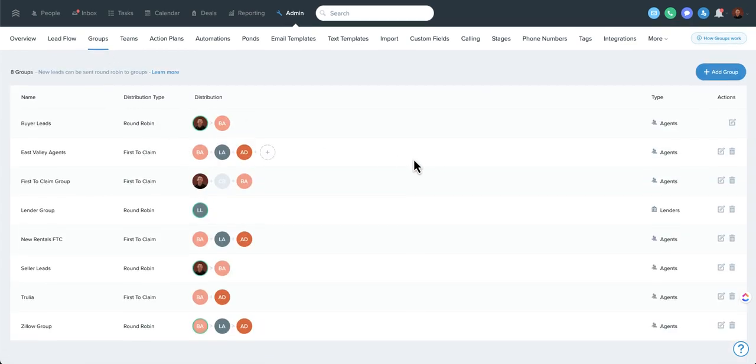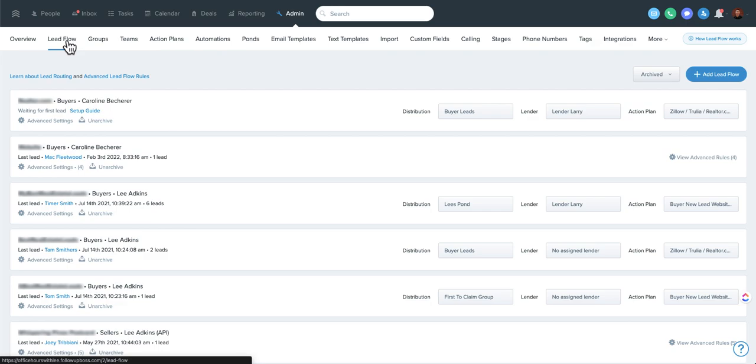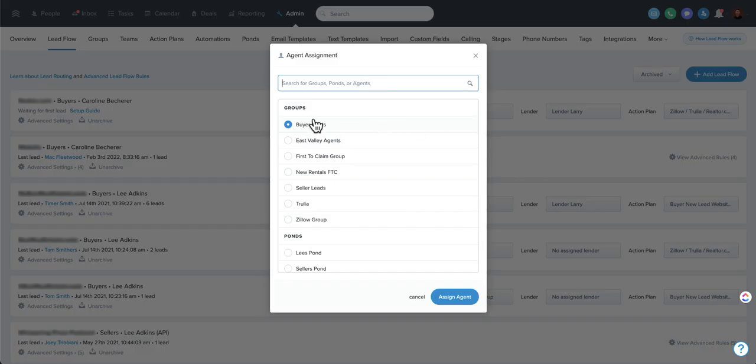There's a couple of other settings we're going to go through a bit later. But creating these groups, again, even if there's only one person in it, can be a great way to kind of future-proof your Follow Up Boss. So I'm just going to use this buyer leads as an example. That's kind of the easiest one. So if I go back to lead flow, you can see I have this distribution to the buyer leads group.